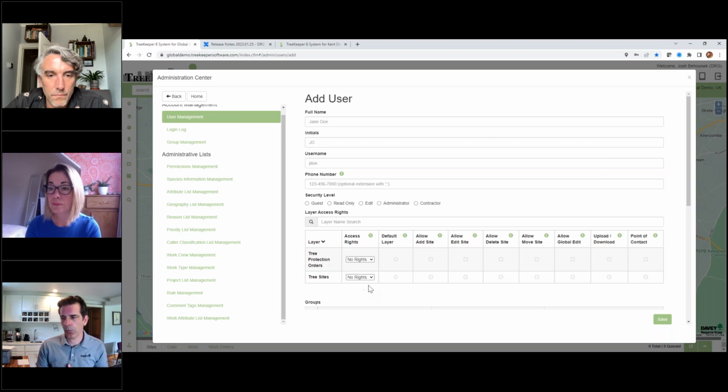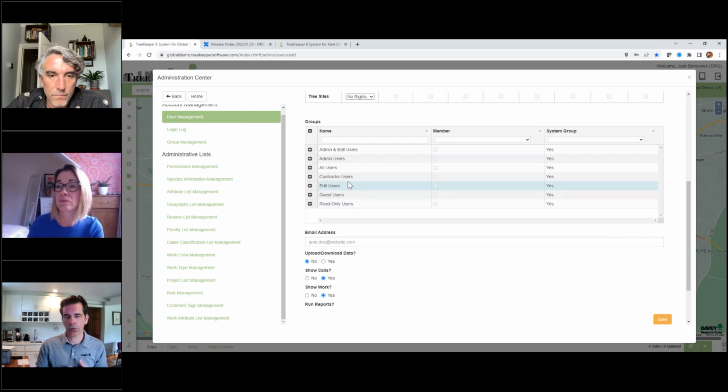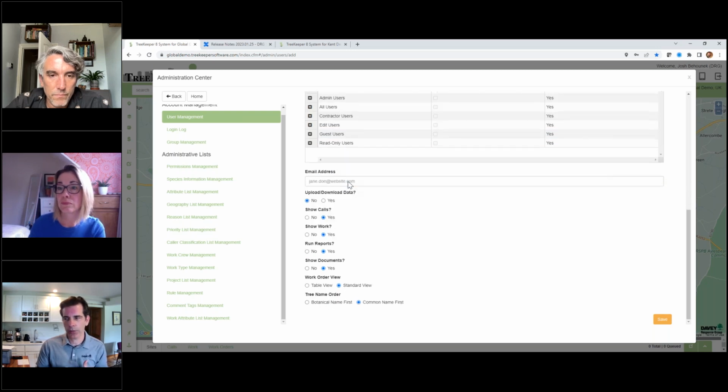You could give them rights on just a certain layer, so you could have the layers differently, but you could also give them different quality of rights. So they could have edit version rights or admin rights or contractor rights. And then you can also assign them to certain groups of people. And then there's even more functionality here about even greater detail. So lots of flexibility in how multiple users work, again, it's a roles-based system.